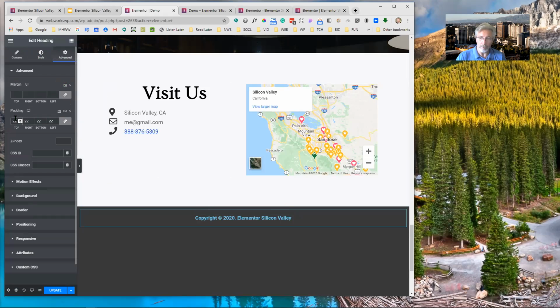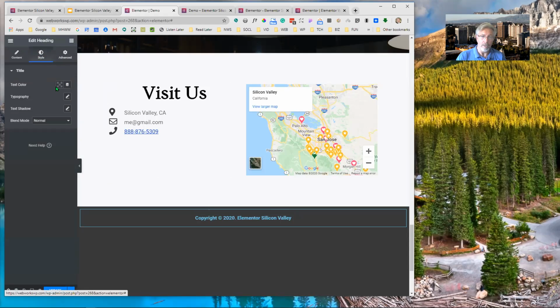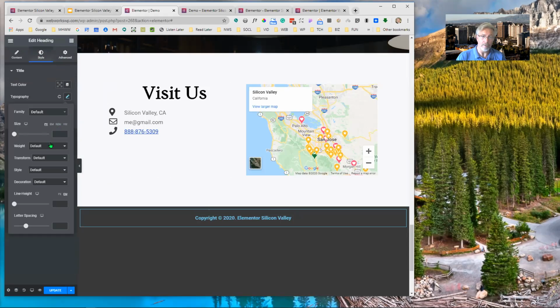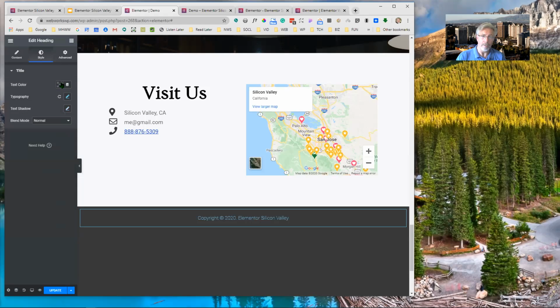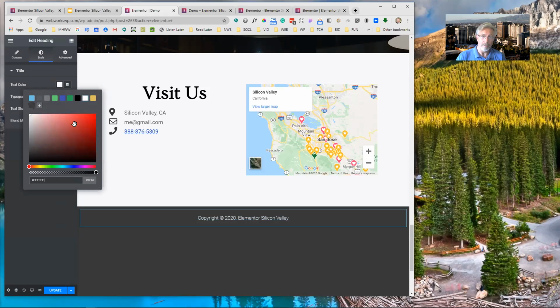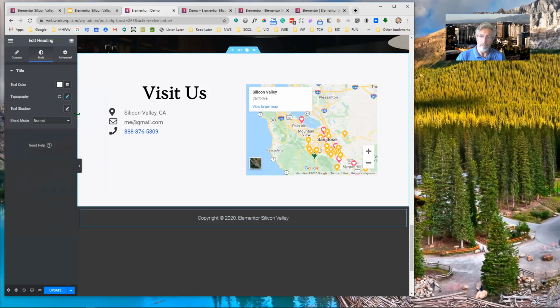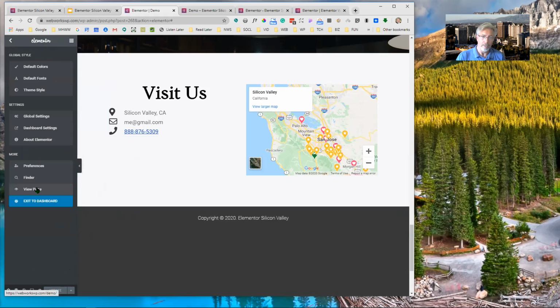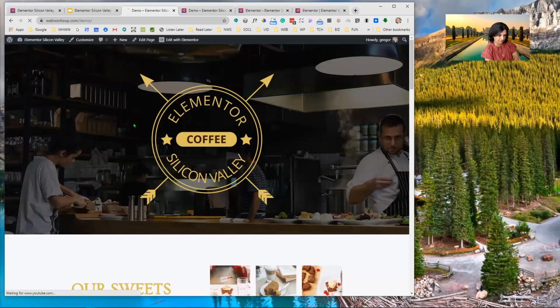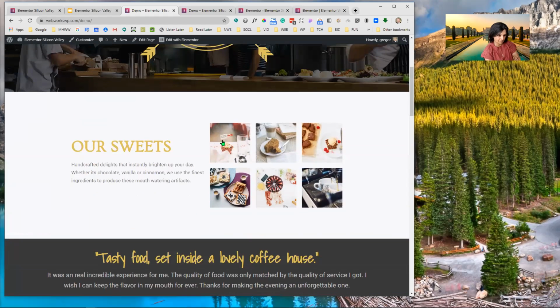Top 22. Change the color. Typography. Let's change the weight to 100. And change the color to this. I think that's good. We'll do an update. Nice. And let's go to the live site. You can hit the hamburger menu and do view page. Here we go.